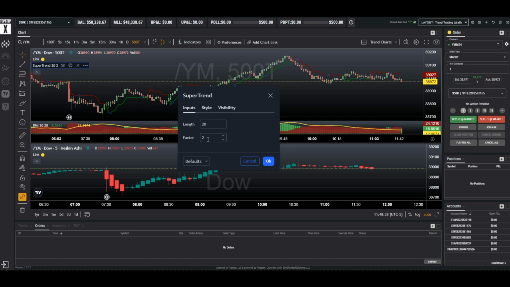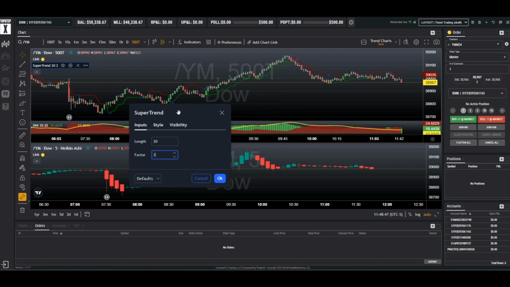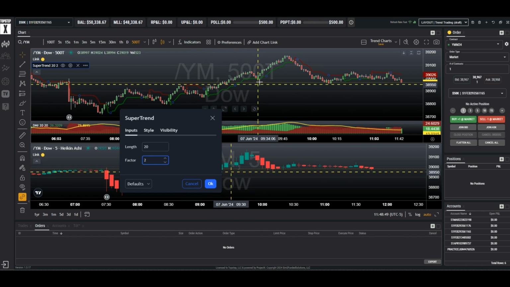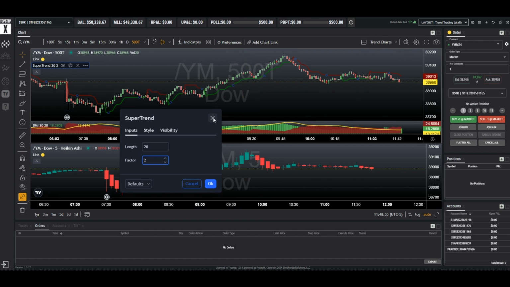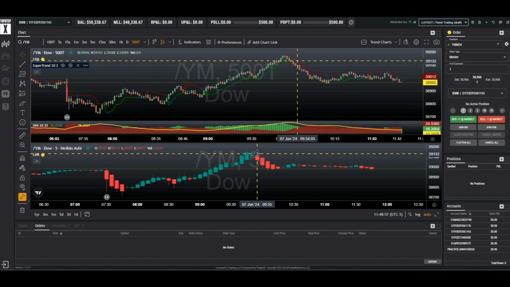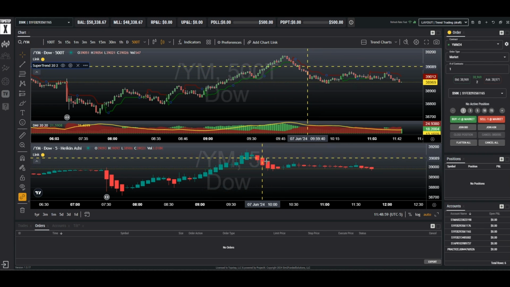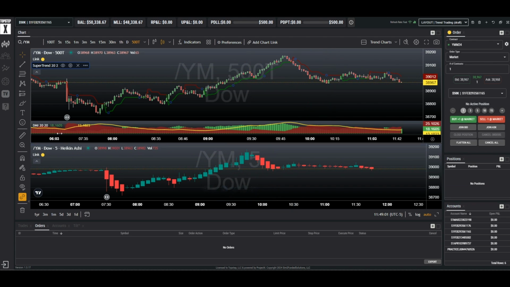I'm also using a factor of 2. The wider I make this factor, the further away you'll see the lines get. I like to keep it a little close so I can see where the trend is going, and then once it changes color and breaks down, we can change direction. We can confirm that by watching the Heikin Ashi candles and hopefully keeping us in the trend longer.